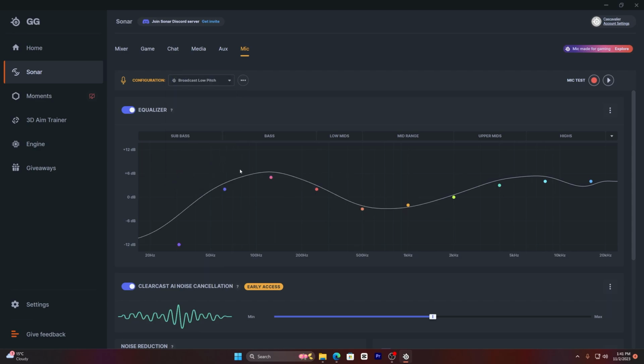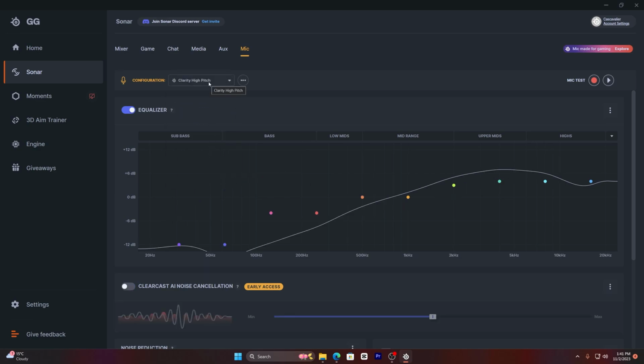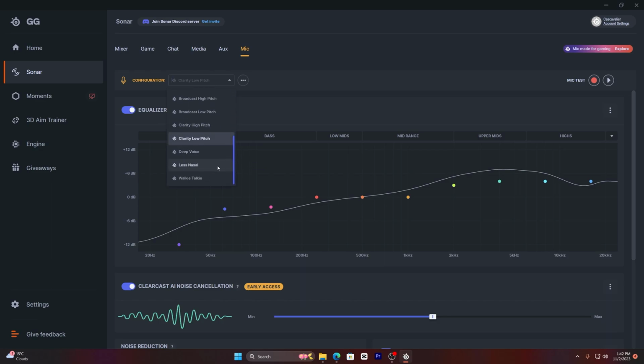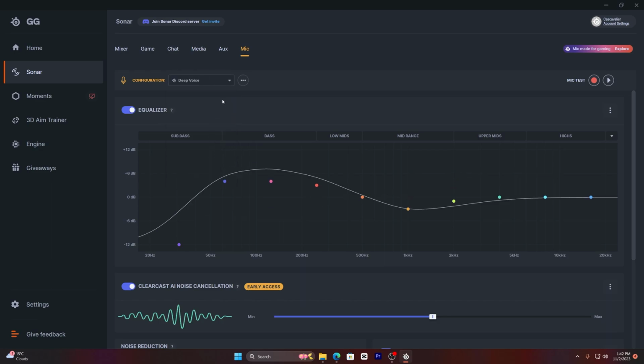Broadcast low pitch, I'm curious how this one sounds. Clarity high pitch, this one looks weird, so it might sound pretty weird. Clarity low pitch. Deep voice, this should give your voice a lot of bass. Oh, just noticed this here. Okay, highs, upper mids, mid range, low mids, bass. Except bass, I have no idea what any of these mean.